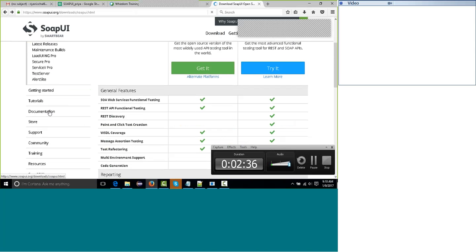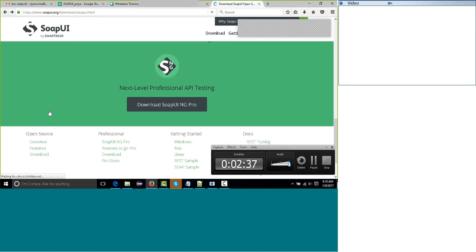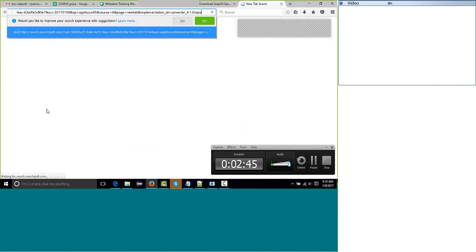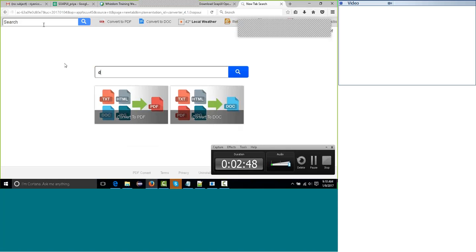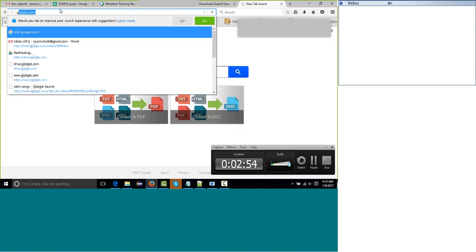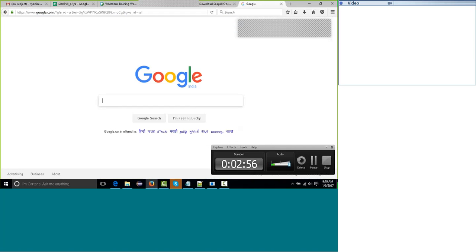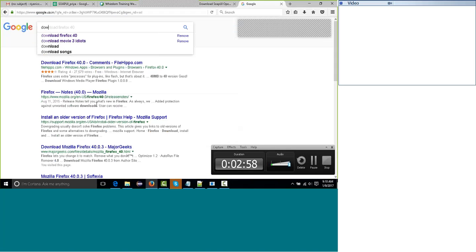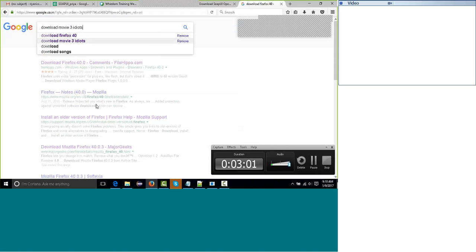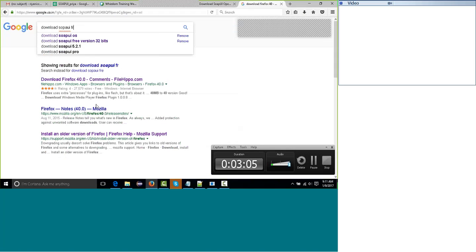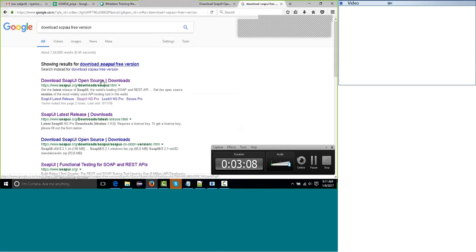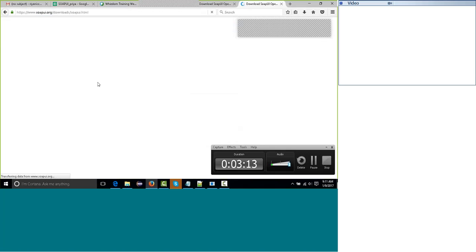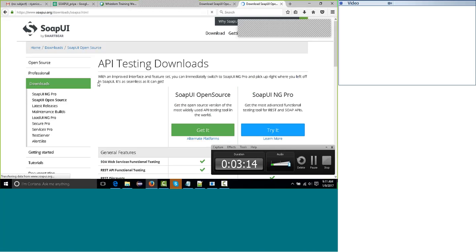Here you'll actually get a link for the. It is not showing me. Just a minute. I'll write here. Just give me a minute. Download SOAPUI free version. You can download it according to your requirements, like according to your PC. Yes, it is giving me the same page.